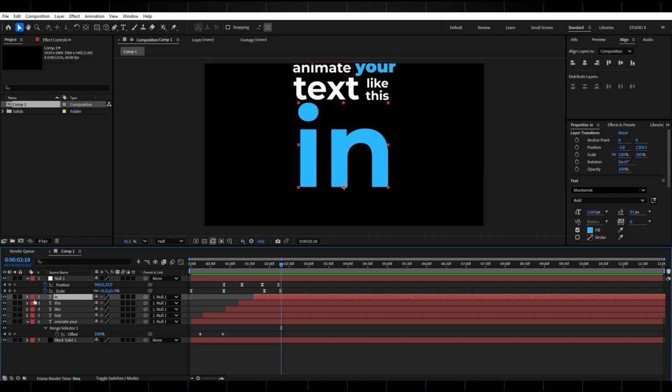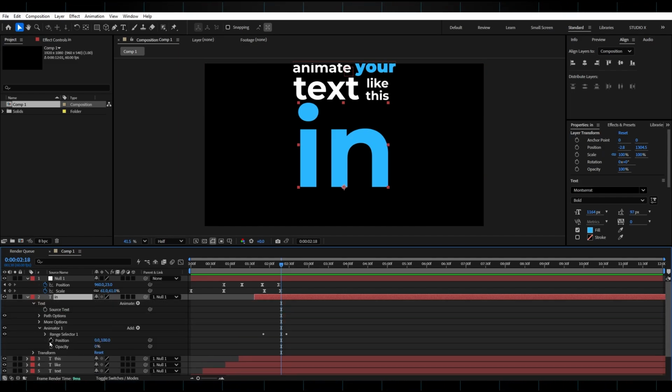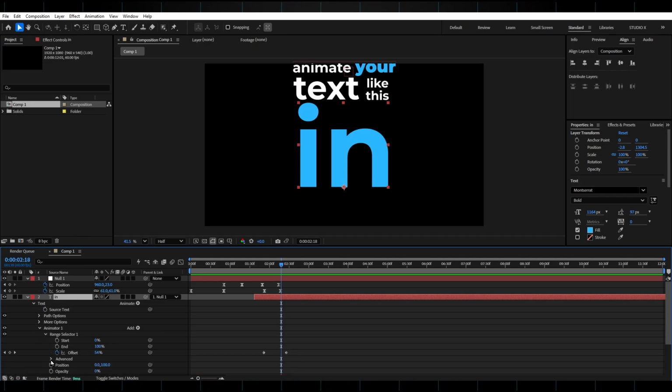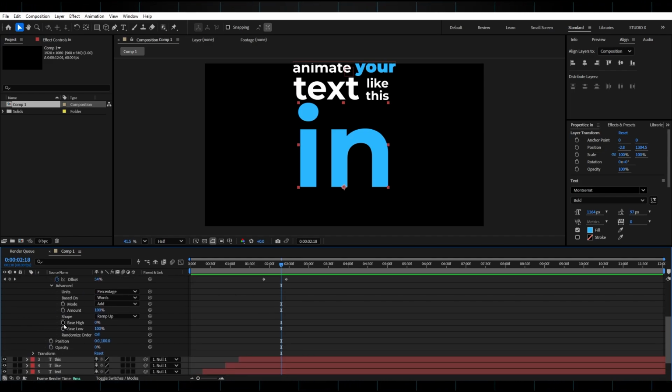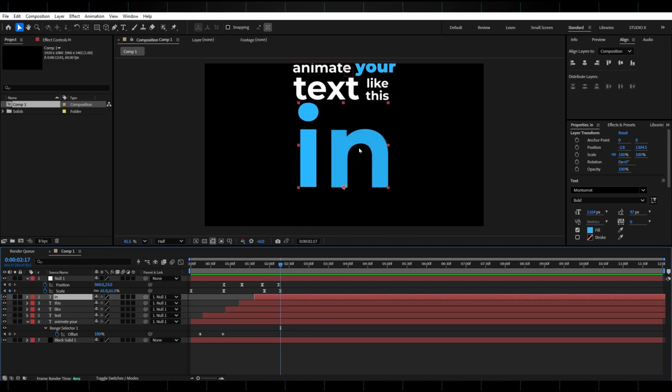Alright, so now let's say I want this text to appear alphabet by alphabet, not complete words. So I'll expand this text and I'll go to its animator and then range selector and then advanced. And in this, instead of words, I'll change it to characters. So now as you can see, my characters are appearing instead of words, and this gives a decent look to this animation.